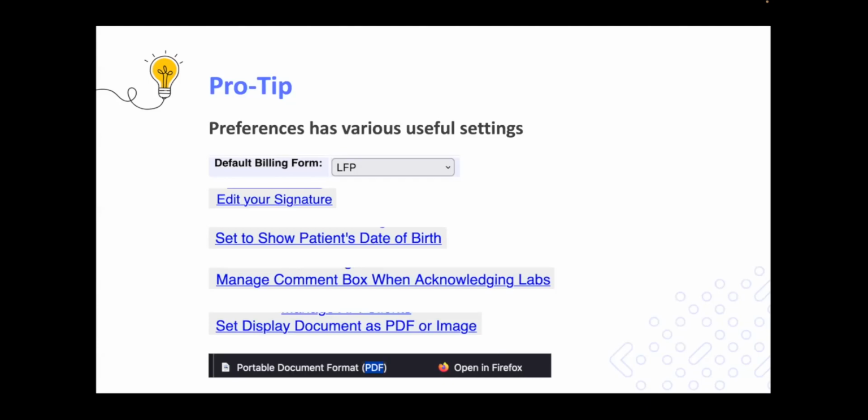Edit your signature is another useful setting. For myself, my nickname is Andy, but my full name is Mandeep. And oftentimes my prescriptions get rejected if they have Andy on them because such a doctor doesn't exist in the record. So when you edit your signature, you can customize the name that shows up on prescriptions so they're not getting rejected.